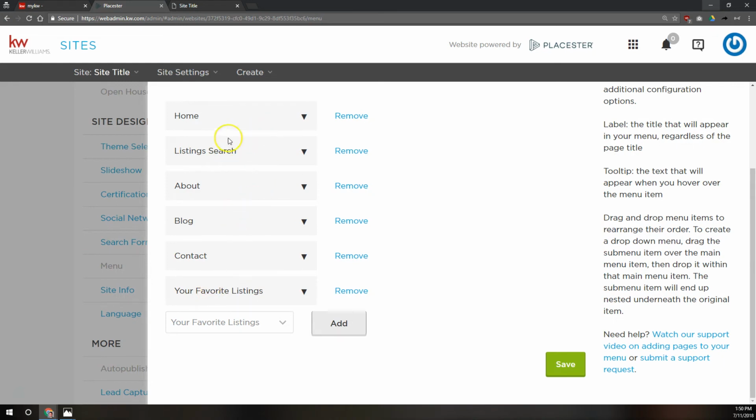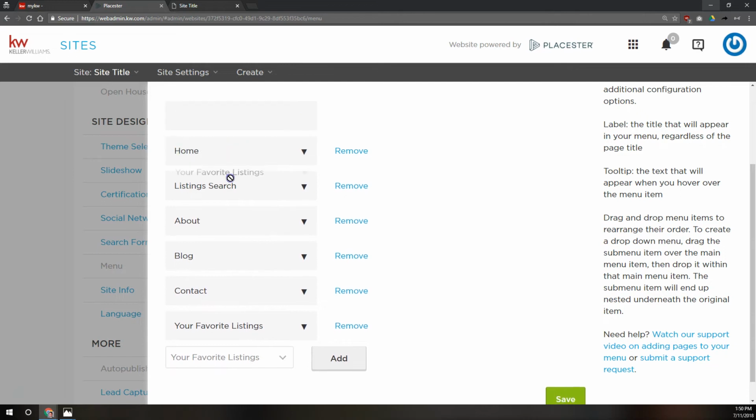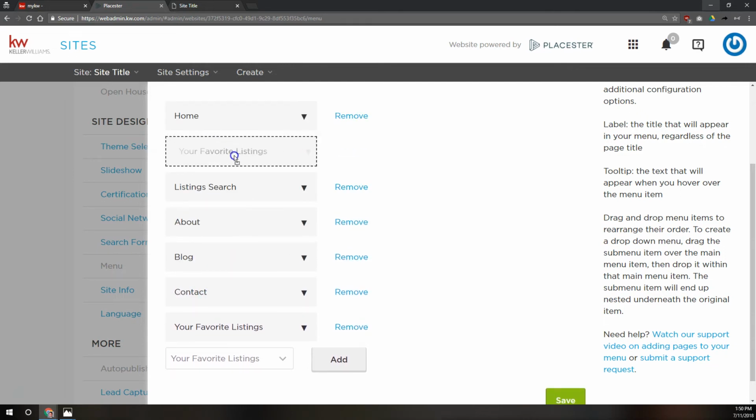And all these menu buttons can be clicked and dragged to rearrange them. You'll notice as I move this around, we've got this new, what are they called? Dotted line around this space here.